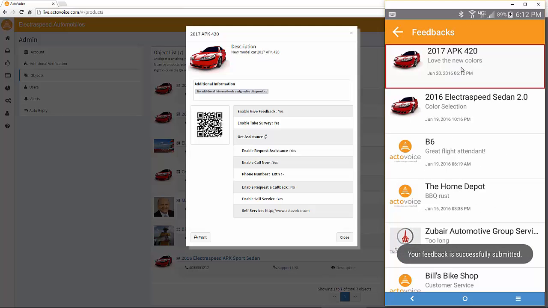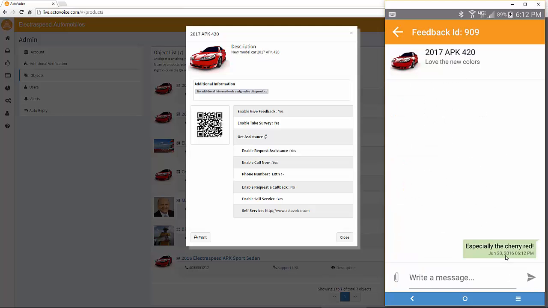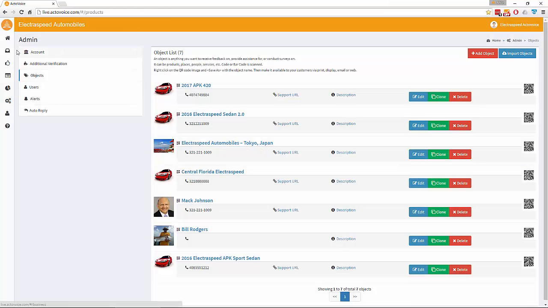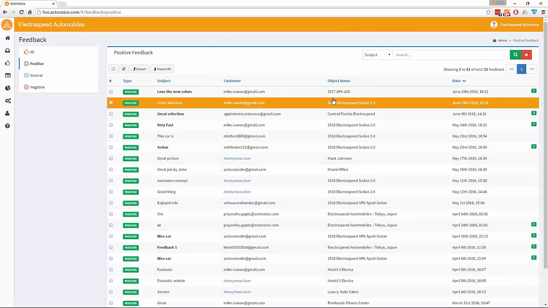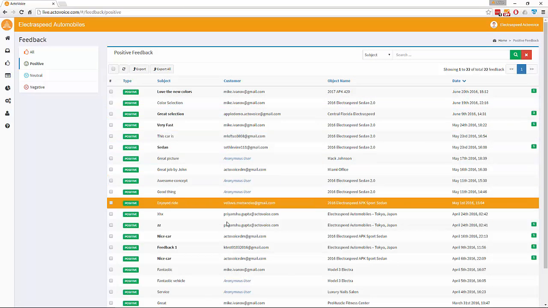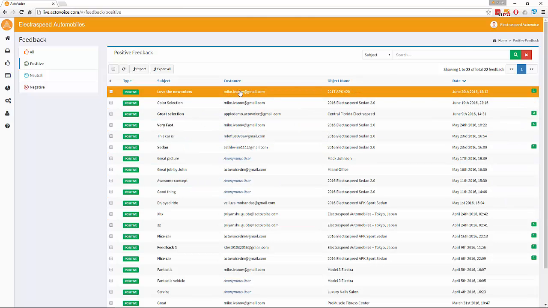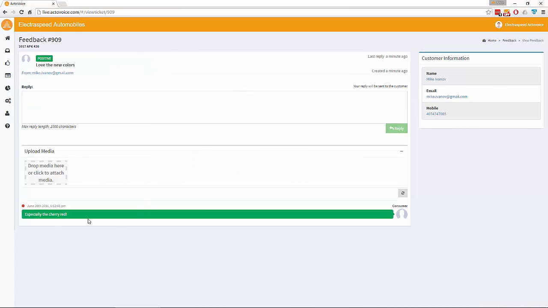And now you can see it takes me to my feedback screen, and you can see my latest feedback. And if I click that, you can see the feedback that I provided. I'm now going to jump to the portal to show you what that feedback looks like. In the portal on the home page, you can see there's 3 categories here: assistance tickets, feedback, and surveys. So under feedbacks, I'm going to click positive feedback, and here you can see the list of all the different feedbacks, and you can see the top one I created right here. This is love the new color.